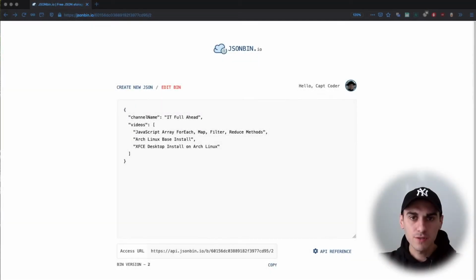Now I'd like to show you which data exactly we will fetch in this practice. I've already created an endpoint at JSONbin.io with my mock data. As you can see, we have a JSON object including two properties. Channel name is a string, which is IT Full Ahead, and videos is an array, which is the list of my previous videos. What we will do is fetch this JSON object and simply render the channel name and video list in our browser. But before all of that, we should make sure that we check and understand the API reference, which guides us about the usage of this specific API.